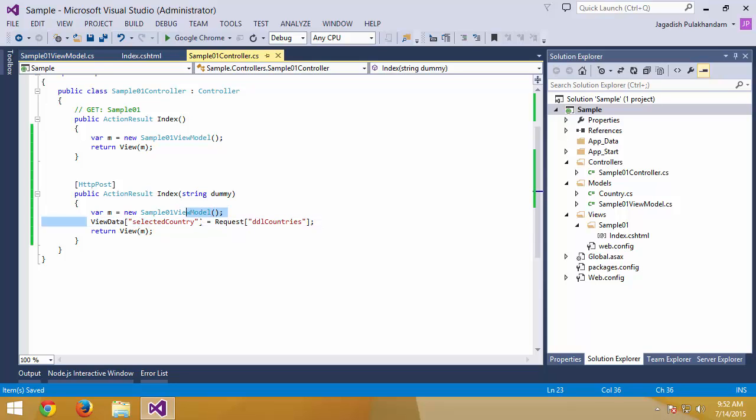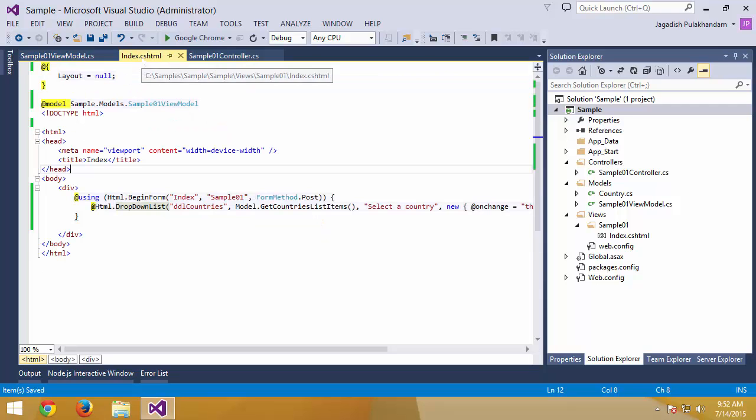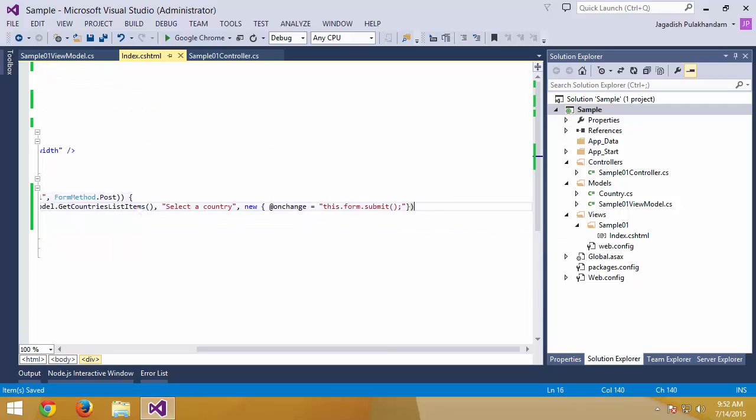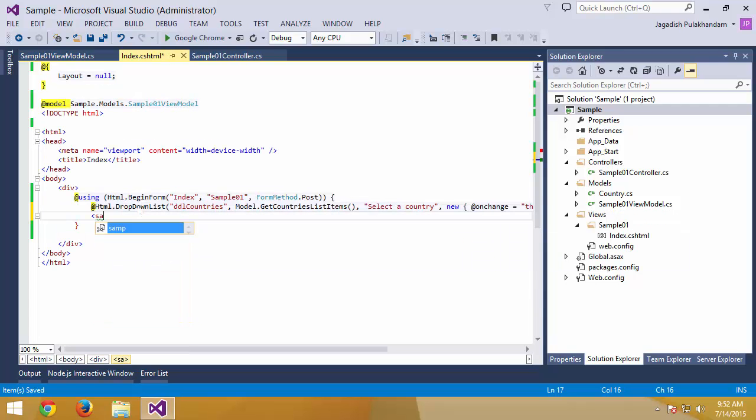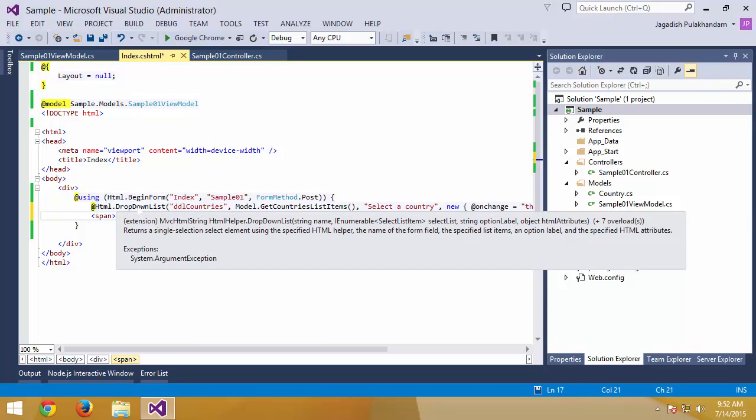The reason behind using ViewData is that the same ViewData can be used in our view directly. Which means whatever you place in this ViewData can be directly accessed in our view by just doing something like this. So I can put a span like this. You can put whatever you need. In this case I would like to go with a span, and now I can say @ViewData SelectedCountry. That's it.